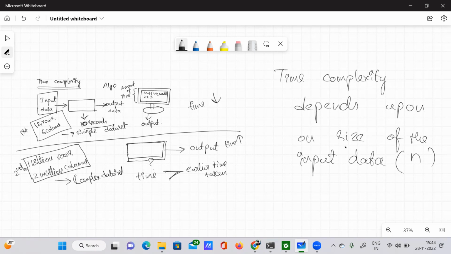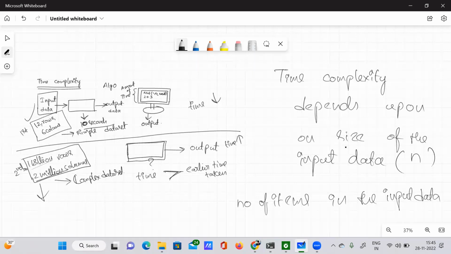So when you ask me what is the size of the input data, it is nothing but the number of items in the input data, right? Just look here. Here we have 12 rows and 6 columns, so those are the items in the first data set. But here we have 1 billion rows and 2 million columns. These are the number of items in this second data set, right? So this is the size of the input data. This is also the size of the input data.